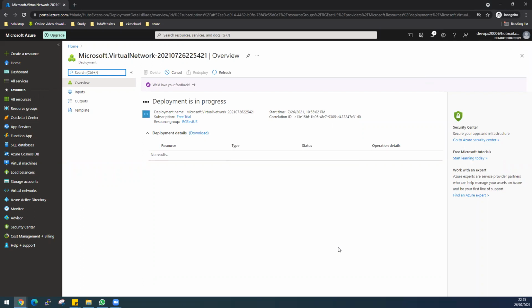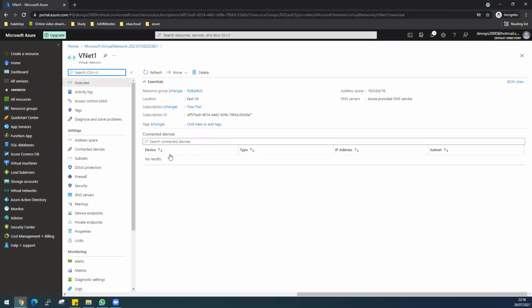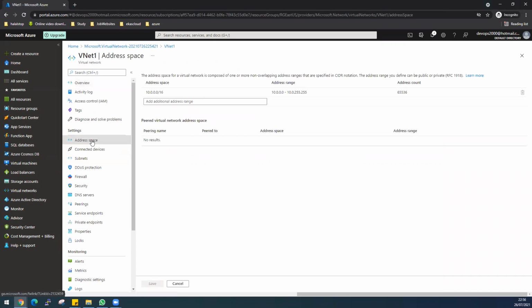Wait for the resource to deploy. I'm gonna pause the video while it's getting deployed, and I will join you once it's ready. Yep, I'm back now. So that's been created. Now let's go to our resource and have a quick look. So VNet is created. This is the IP address space.